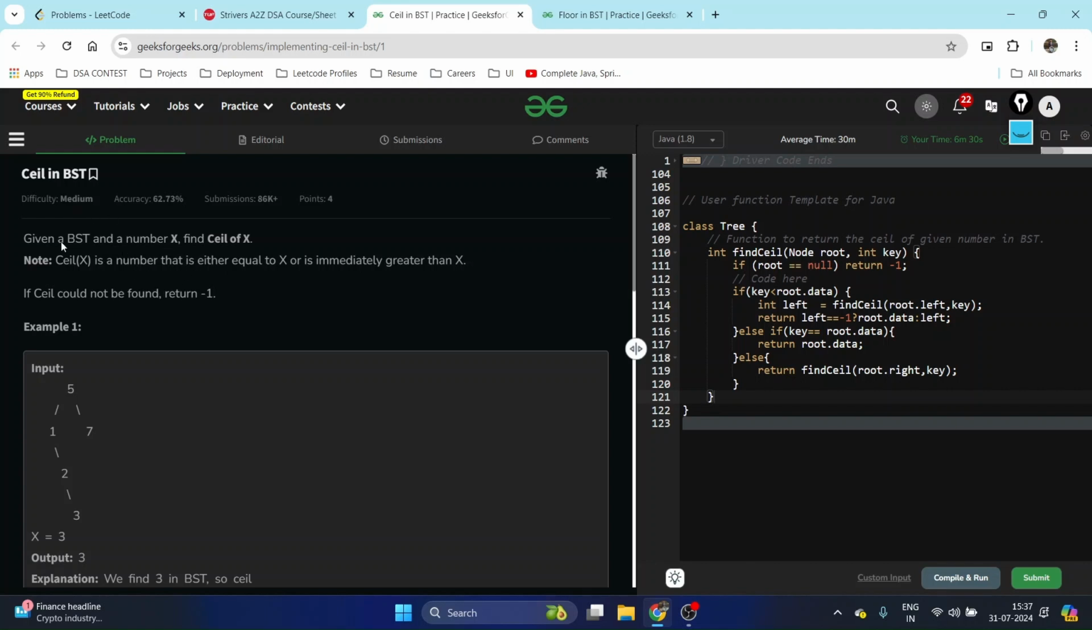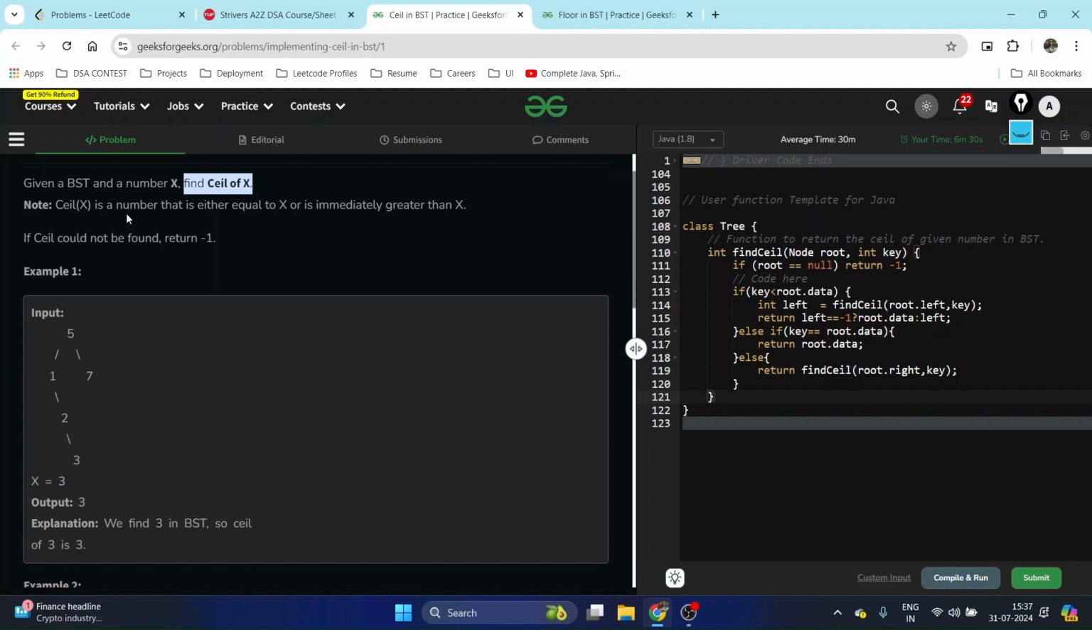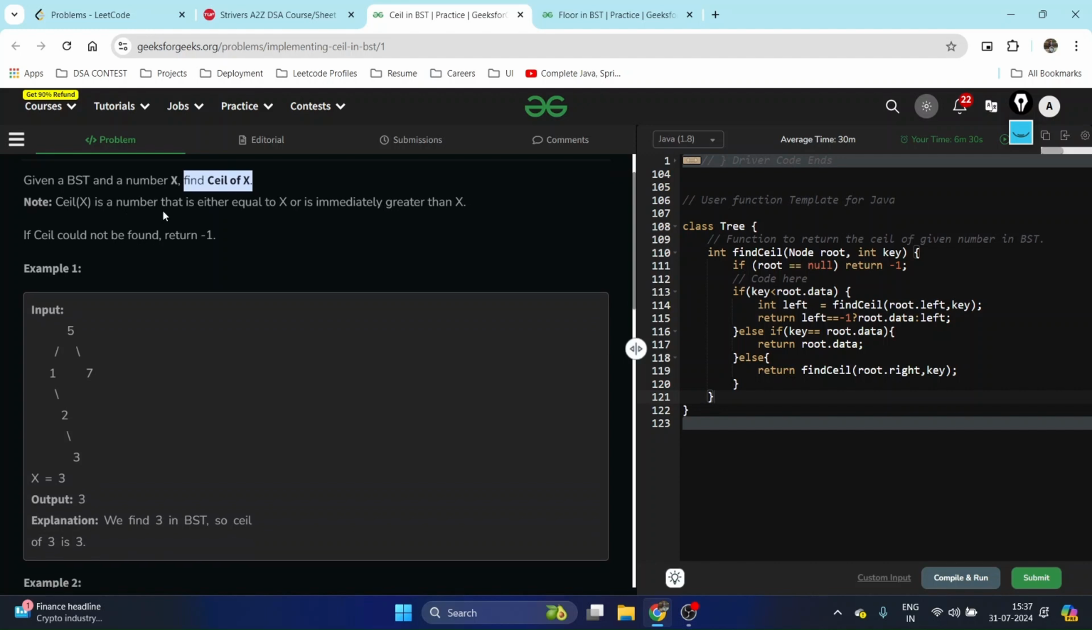We are given a binary search tree and a number x. We have to find the Ceil of x. First, let's discuss what the Ceil number is. It is a number that is either equal to x or the immediate greater than x. Like if we talk about 5, the value 5 is equal to the Ceil. Otherwise, the immediate greater value, like 6, is the Ceil.